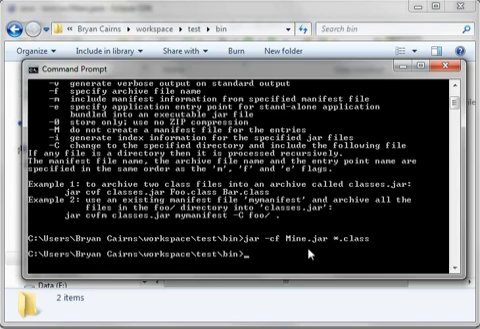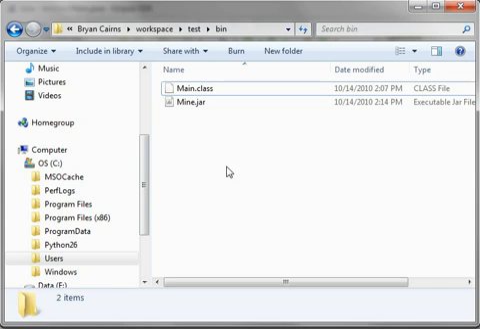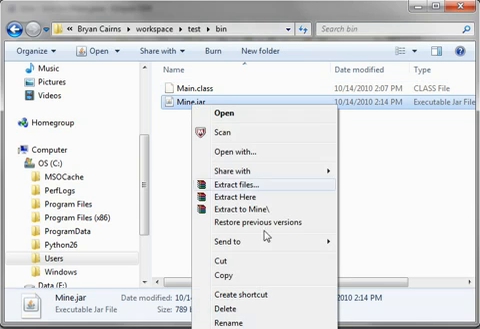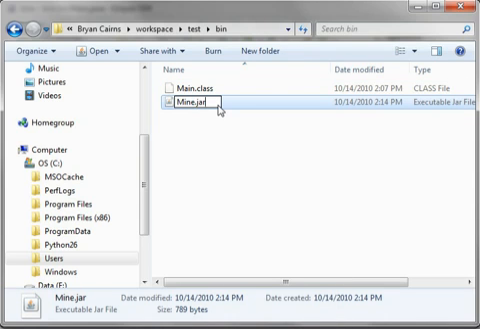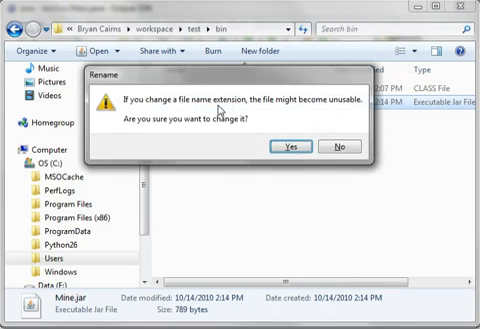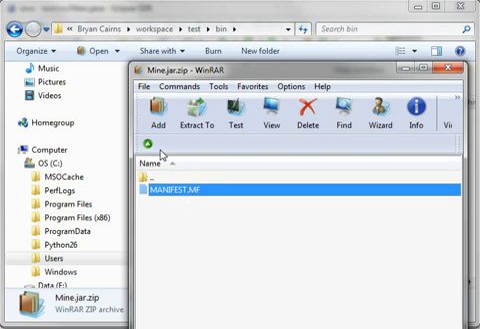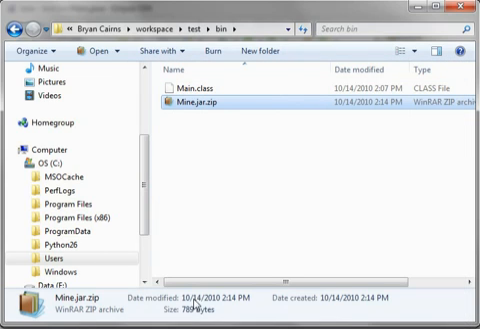And when you do that, it doesn't give you anything back, it just exits. So what happened? When you go in your directory, you see we now have the mine.jar. If we rename this to a zip file and open it up, you see that it has created this, and there's our main class. There's our manifest file. The manifest file is going to be blank because, quite frankly, we haven't added anything to it. I'm just showing you that you can create this by the command line.